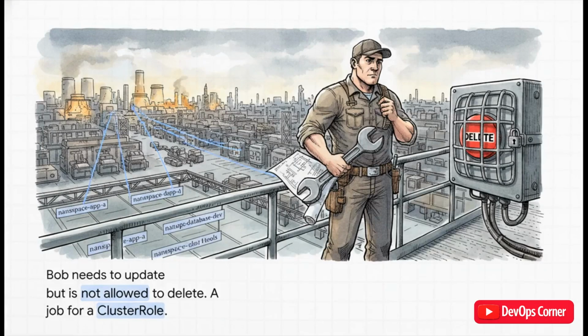Okay, now for a more powerful user. Let's meet Bob. Bob's an operator. He needs to manage deployments across the entire cluster. But to prevent any "oops" moments, we want to make absolutely sure he cannot delete anything. This is a job for a cluster role.